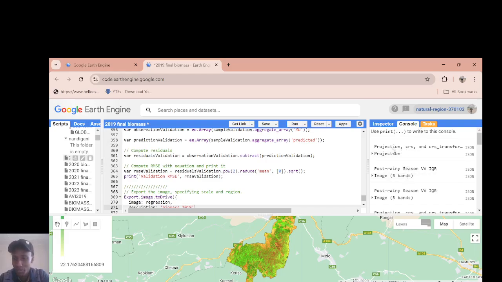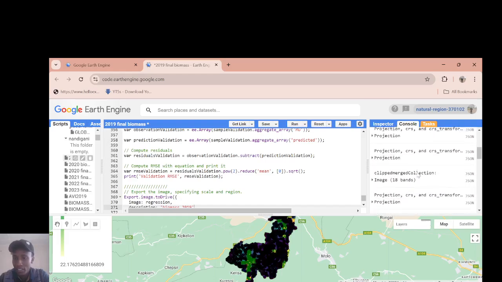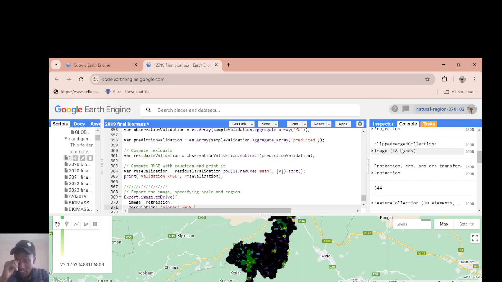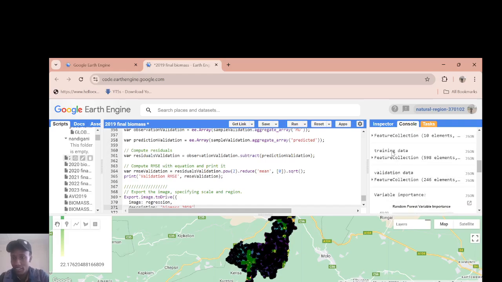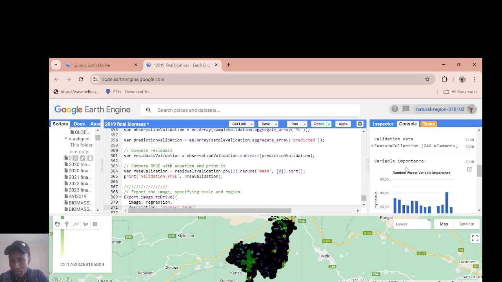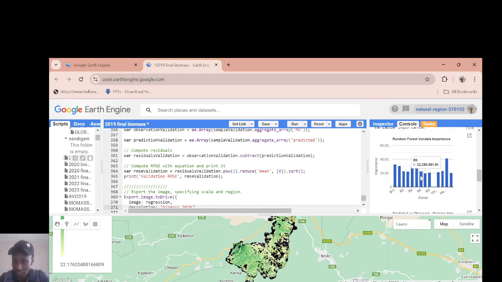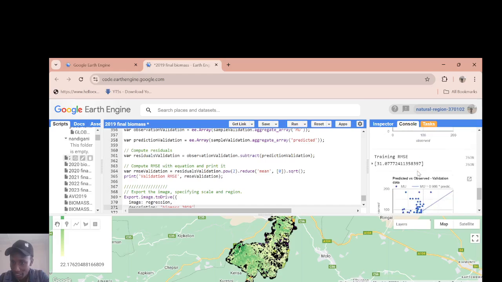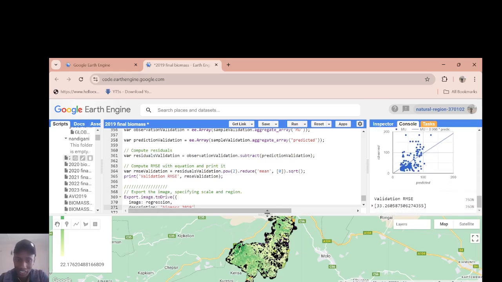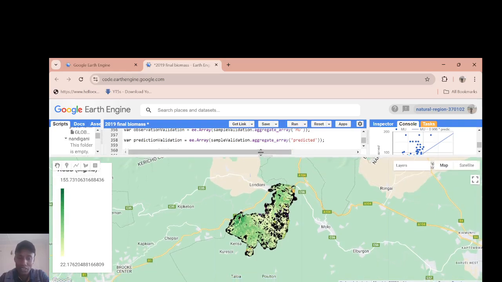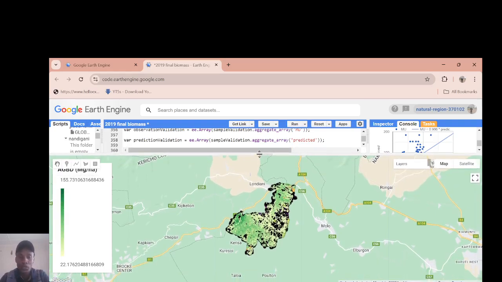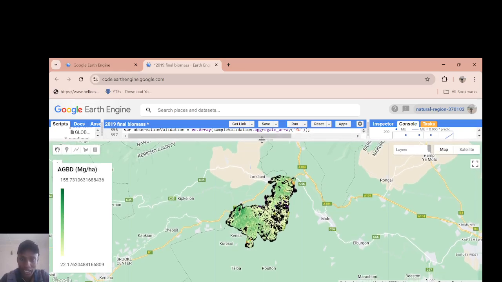So for example, we had the projections done and transformation. We loaded the post rainy seasons. We also did the matching. We clipped and matched the predictor variables. We did the feature training, feature collection, validation, variable importance. So this is the part that I told you. But before we come here, I want us to look at our product. I'll just move our code editor up so that we can look at the trend.